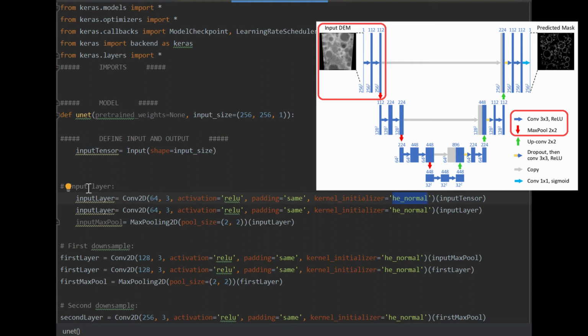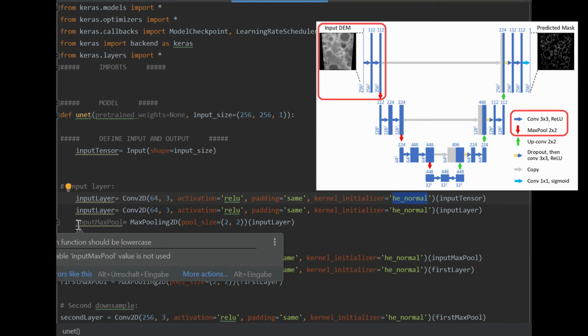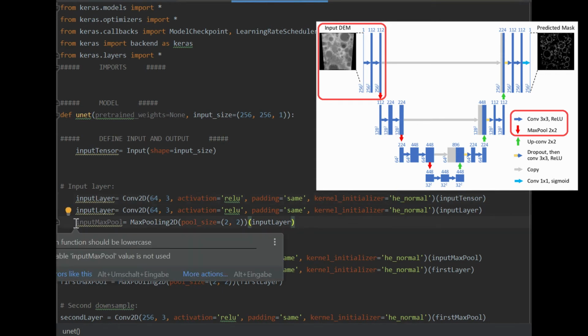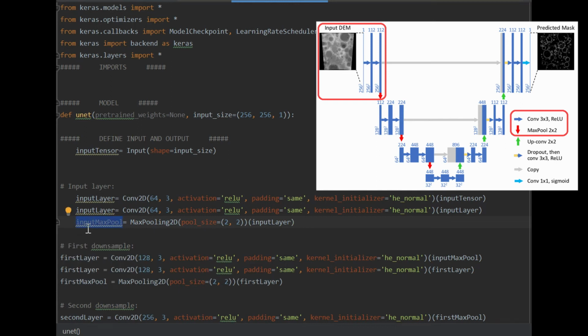And at the end of the layer, we're going to do two things. Here first, we're going to do this max pool. So basically, this is going to be the downsampling step for the next layer. That is this first downsample layer.